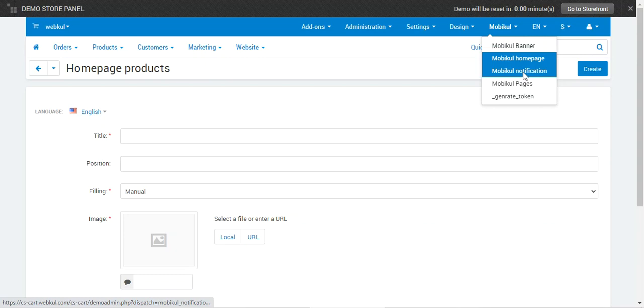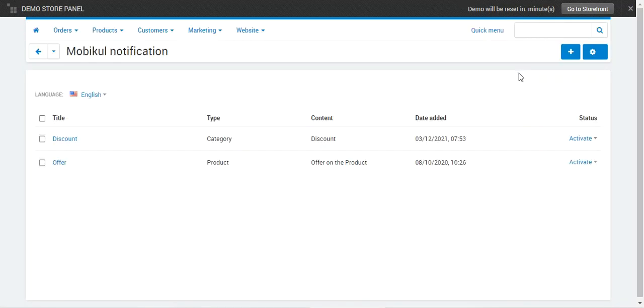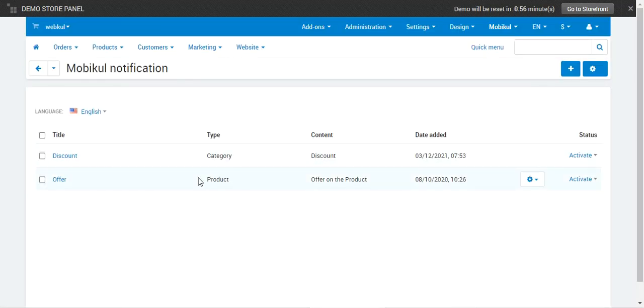Now coming to the Webkul notification section, here you will be able to create different notifications, and these notifications would be sent out to the customers on their mobile devices, and on the top right hand corner of their mobile device they'll find one notification icon. Tapping on that would bring up the particular notification that would be sent out by the admin from the backend panel. So you can activate or disable any of the notifications that you've created. You can edit them or you can delete them as well.